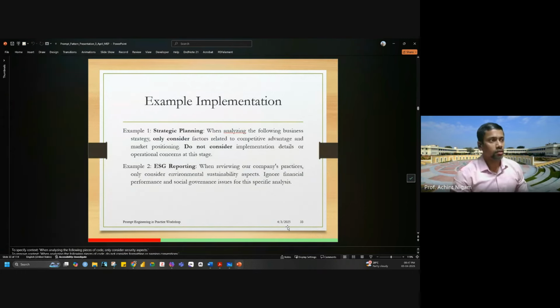So the first example says that when analyzing the following business strategy, suppose you have already given it a business strategy, only consider factors related to competitive advantage and market positioning. Everything else, anything about finance, operations, supply chain, I don't care. Just tell me about competitive advantage and market positioning in your output. Don't tell me anything else. Don't tell me about corporate social responsibility or ESG. And do not consider implementation details or operation concerns at this stage.